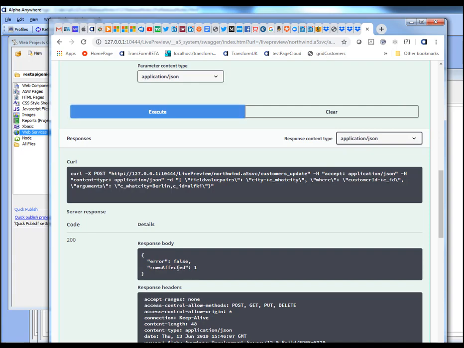So what we've done right now is execute an update operation against the customers table. You can also execute inserts and deletes, and you can also get the schema of a particular table. The schema will return the field names and the data types and size of each of the columns. In the next video, we'll show some of the code that got generated by the Genie.